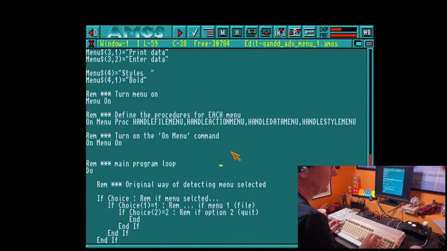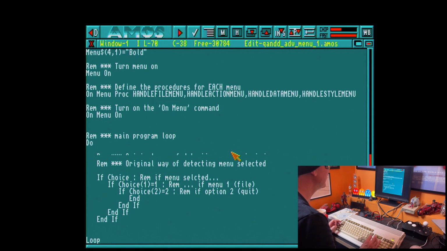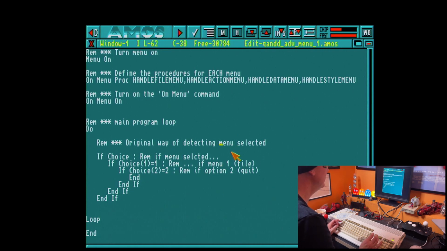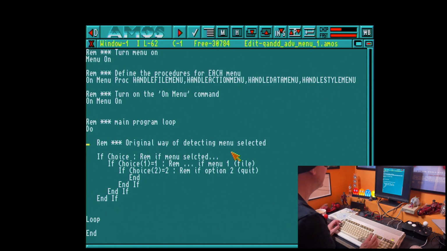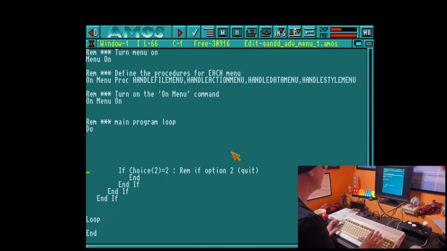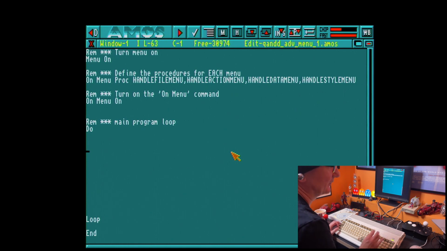Yeah, so that does that, which is great. So now what I'm going to do is remove this code here. I'm just going to get rid of all of this code inside the do loop because we're going to put some new code in here now. I'm going to use Control and Delete just to delete each line. There we go. We've got some space there now.